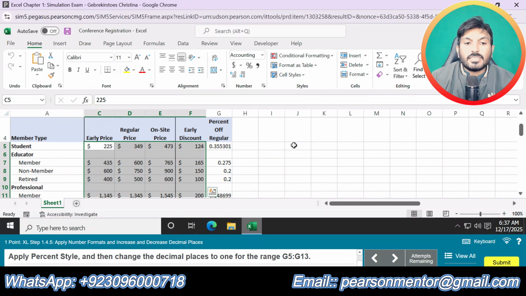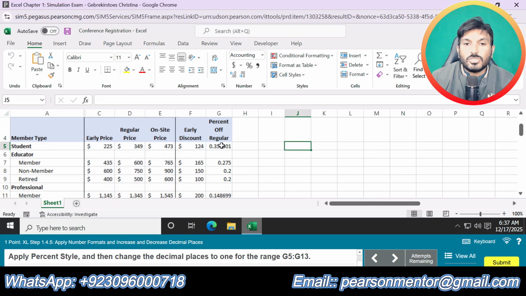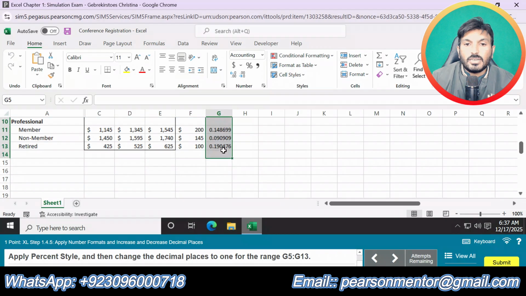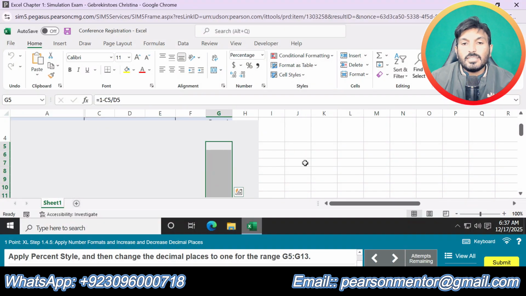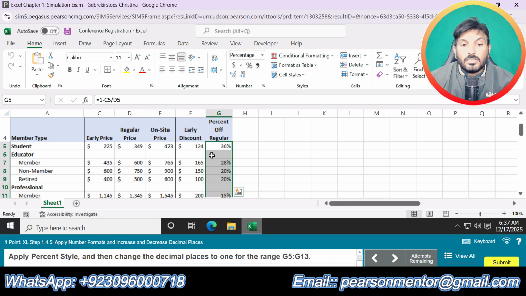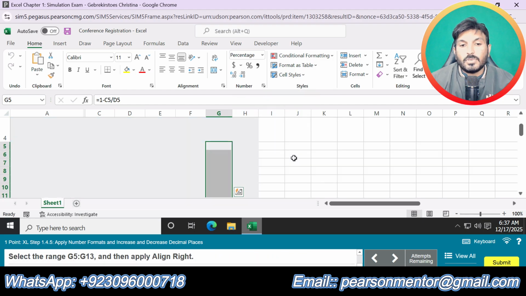Apply the percent style and then change the decimal places to 1 for the range G5 up to G13. Select G5 up to G13. From here apply percent style. Now you can see that this has decimal places 0. So we are supposed to increase the decimal places to 1 here.